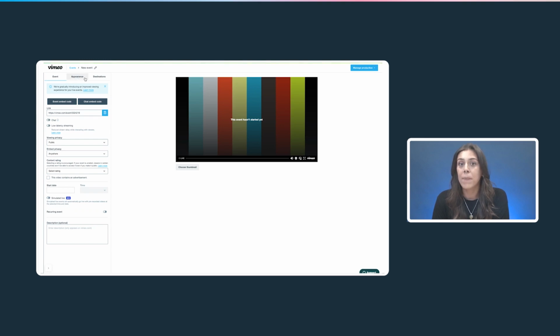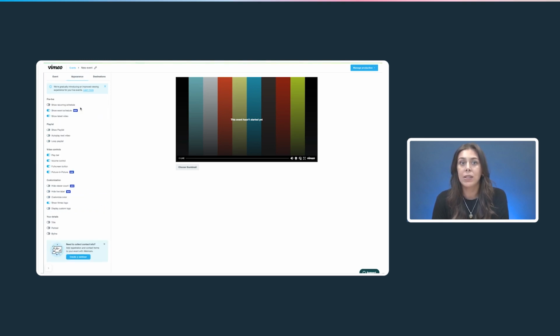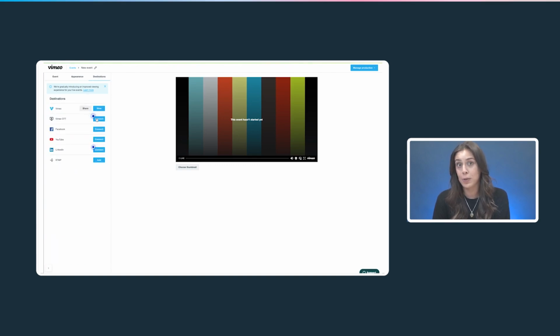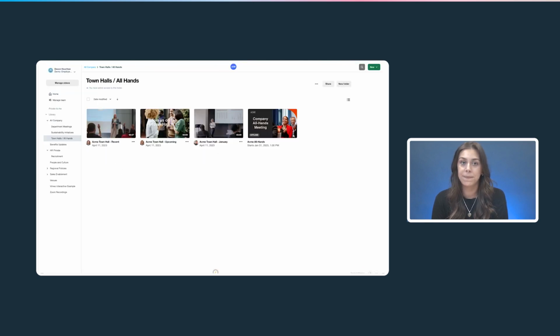In the Appearance tab, I can set up how the event will look to viewers. This includes showing event schedules so that your attendees can see what else is coming up, which player controls appear like pause button, full screen, and volume control, and you can even brand the player with your company colors and logo. In this last tab, I can set external destinations to stream to, such as my company's Facebook, YouTube, or LinkedIn pages, or my own company intranet site.